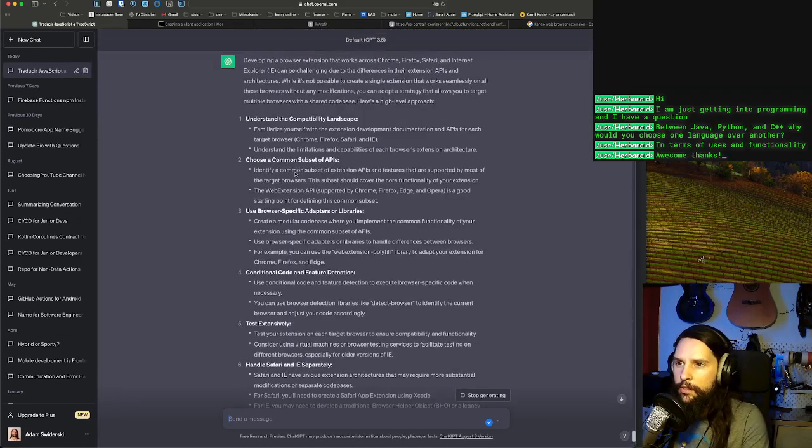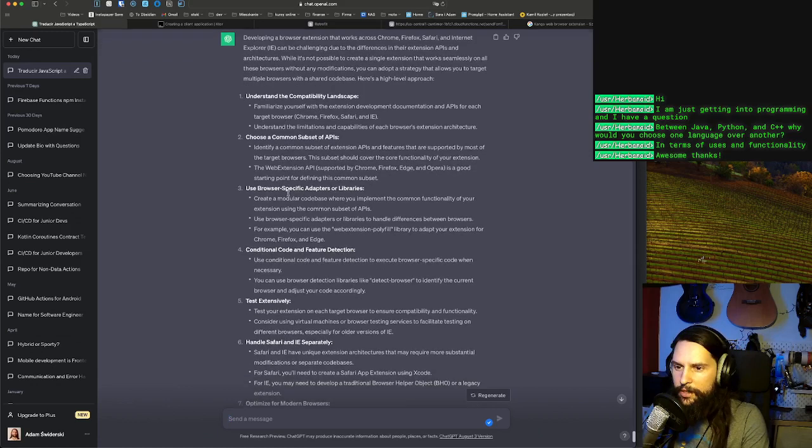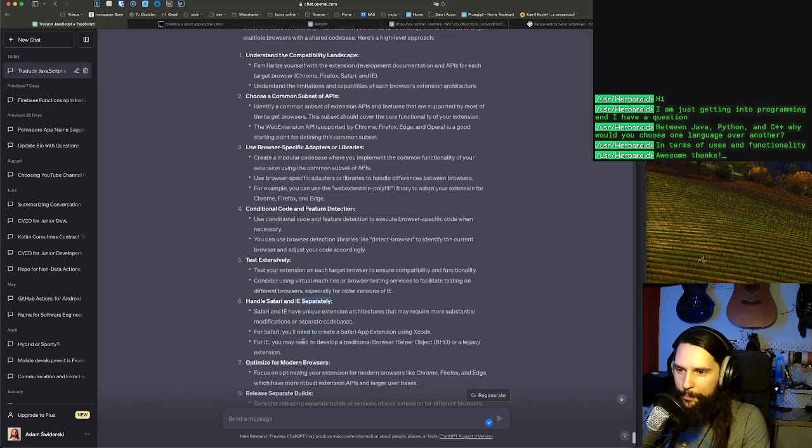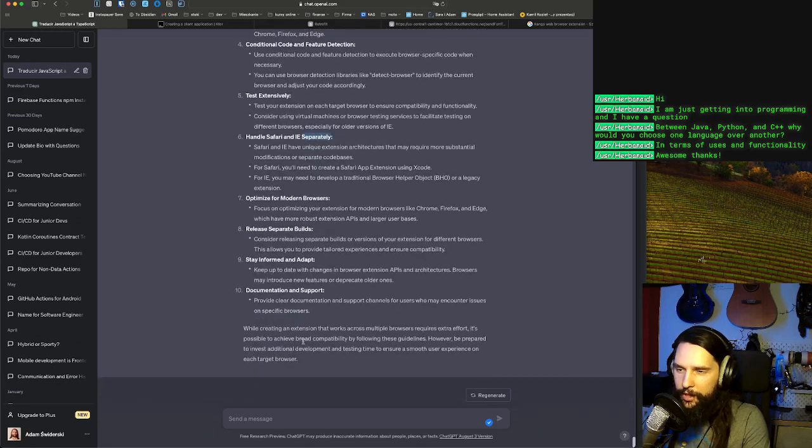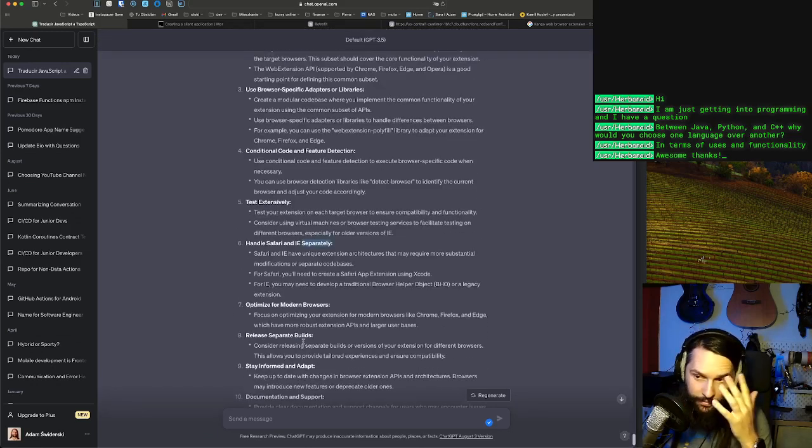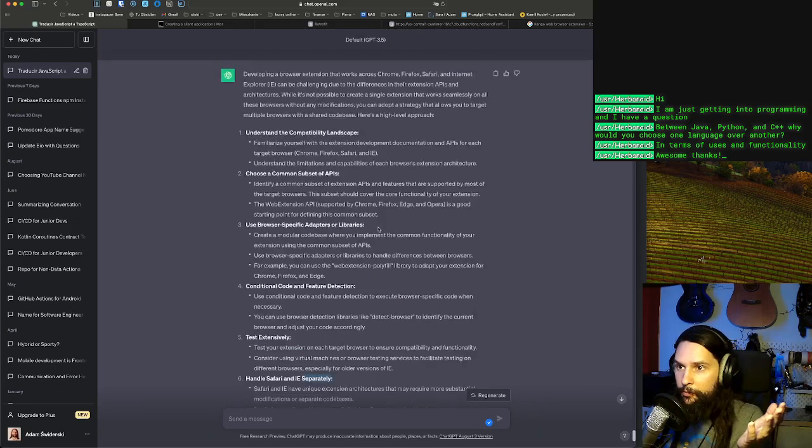Okay, so there is a web extension API that's supported by Chrome, Firefox, Edge, and Opera, so not by Safari. It kind of sucks. Handle Safari and IE independently, separately. Okay. So I guess the rational approach would be to first support Chrome, Firefox, Edge, and Opera. Who's using Opera?